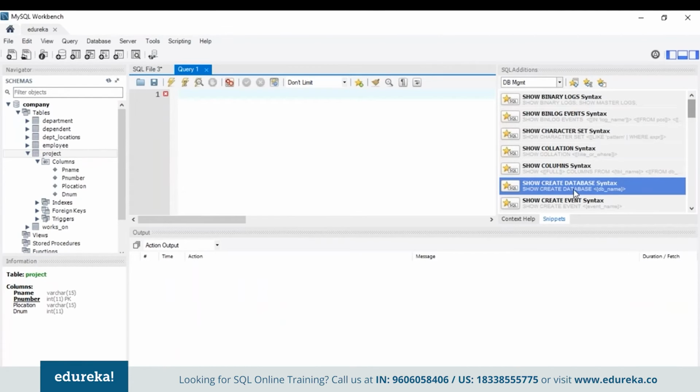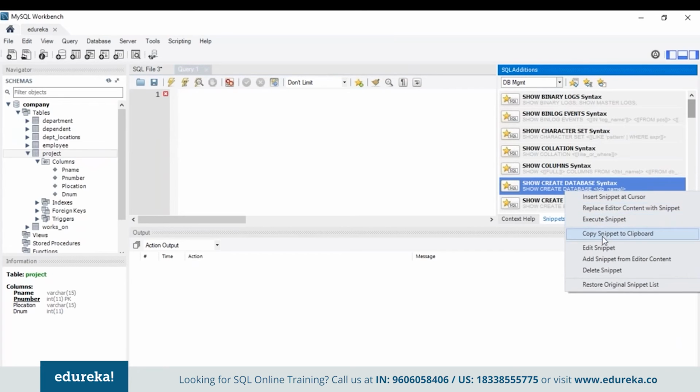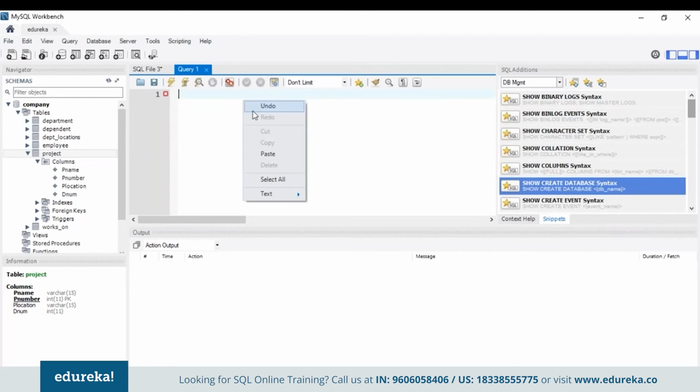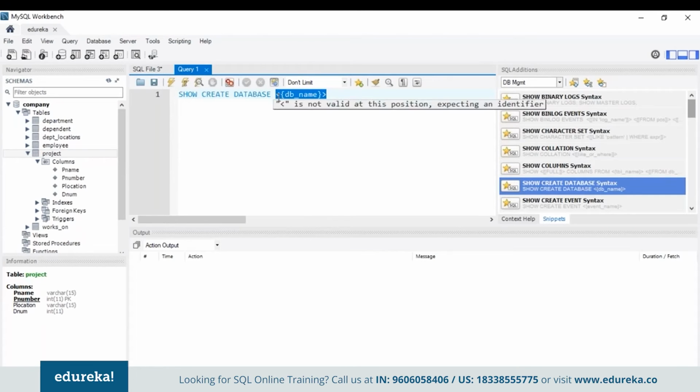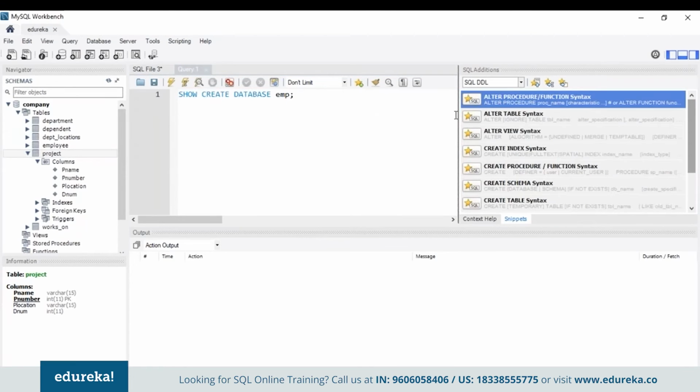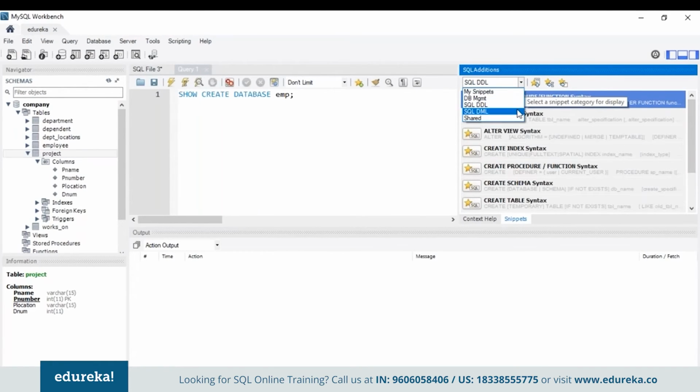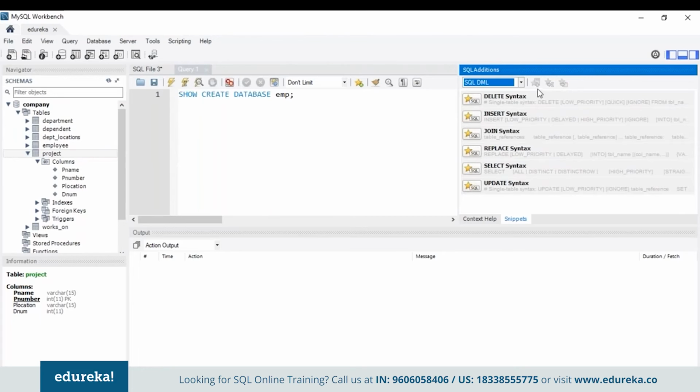What I'll simply do is I'll just right click over here. I'll choose copy snippet to clipboard, and then I'll paste it over here. Now, simply what you can do is you can just mention your database. So let's say, I want to create a database and I want it to be shown, right? So what I'll do is I'll just type the database name, and then I'll execute this. So when you see the DDL statements, you get all the syntax of all these particular statements that we use for data definition. Similar is the case with the data manipulation and also the shared ones, right?